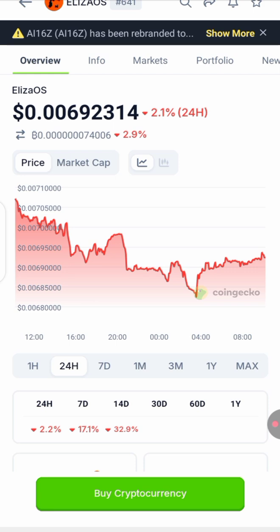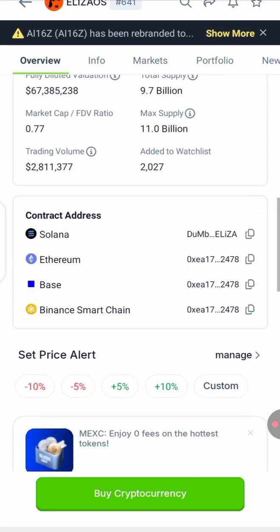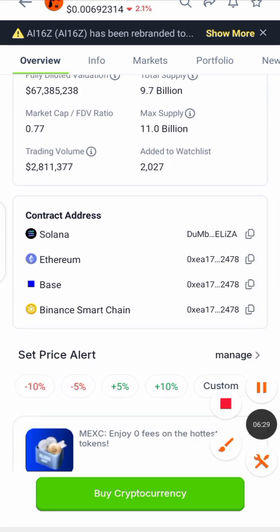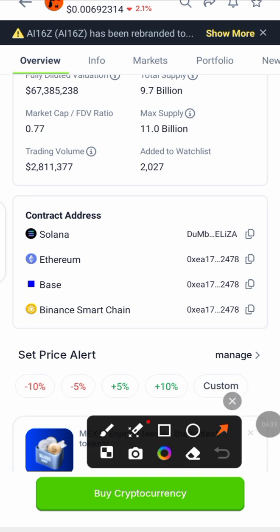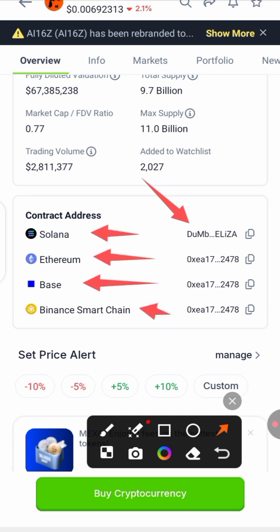Now that we have the contract address, I'm just going to scroll down. You can see other contract addresses are here in case you want to use a different network to conduct this trade. We have Solana, Ethereum, Base, and Binance Smart Chain. So we're going to be using Binance Smart Chain. I love to use Binance Smart Chain, but there are some coins that are solely on a particular network. You cannot make choices, but let's just use Binance Smart Chain since we are going to be using Binance.